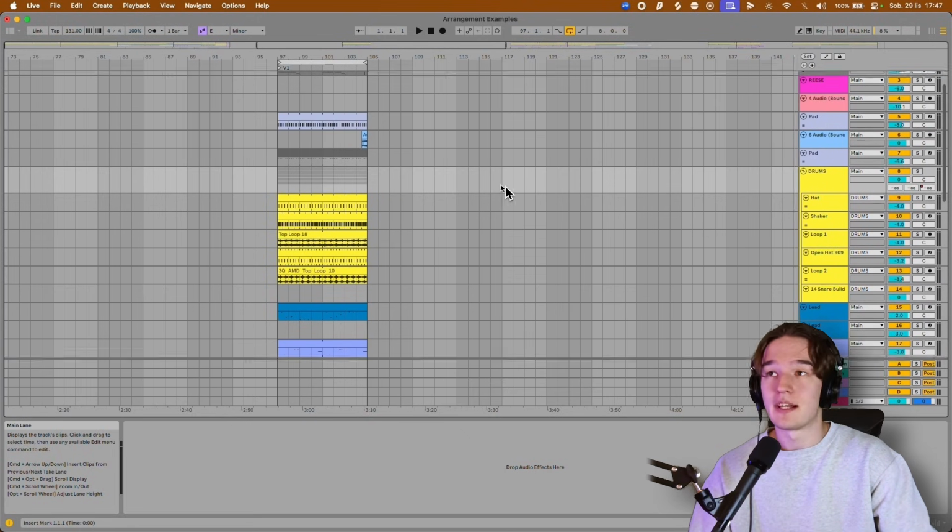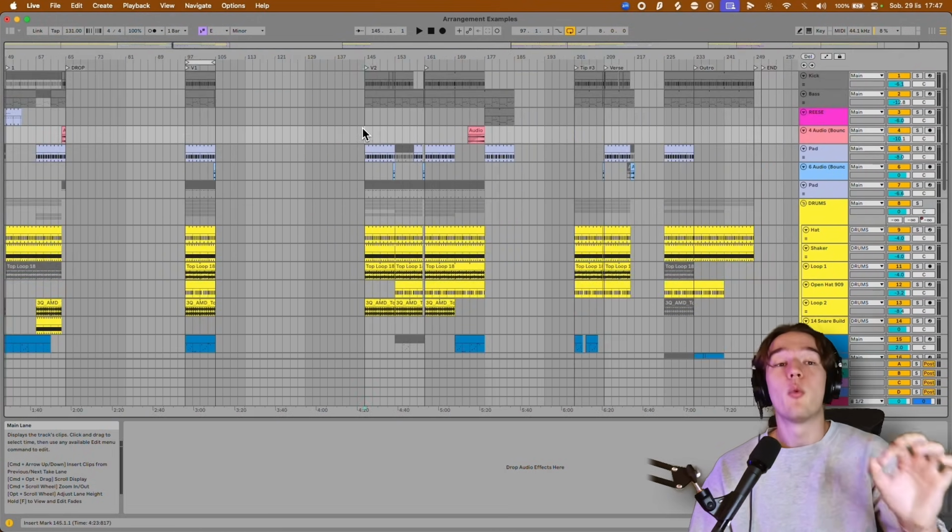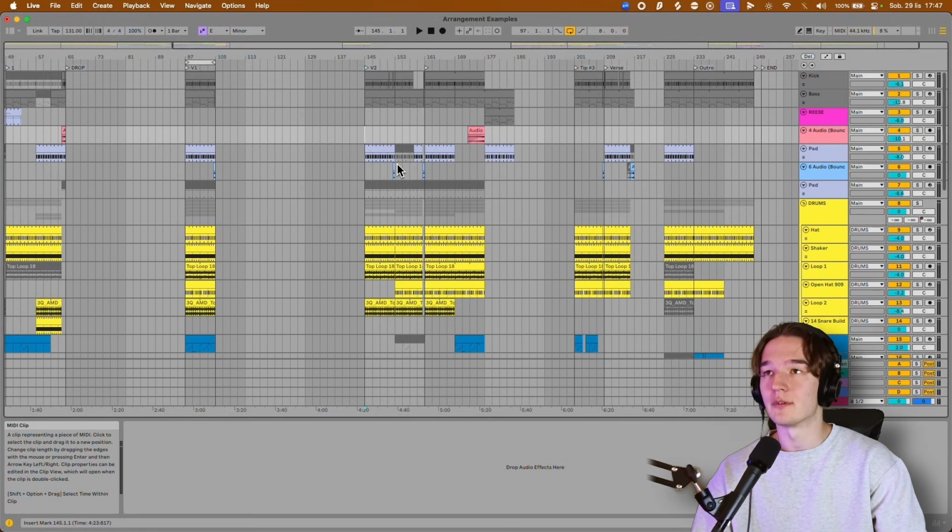So what if instead of stacking the melodies on top of each other, we stack them one after another? Here's what that feels like.